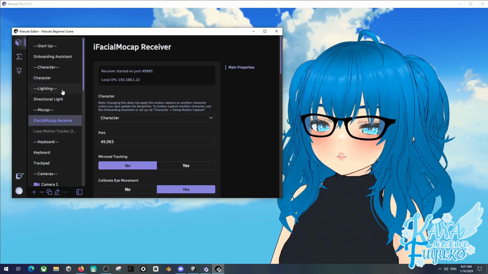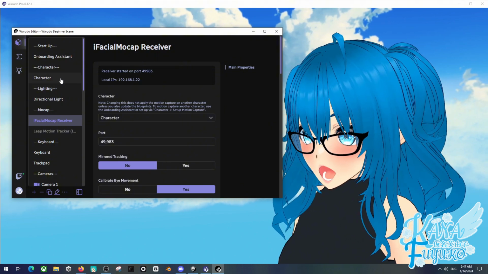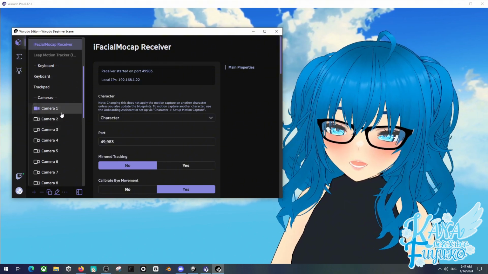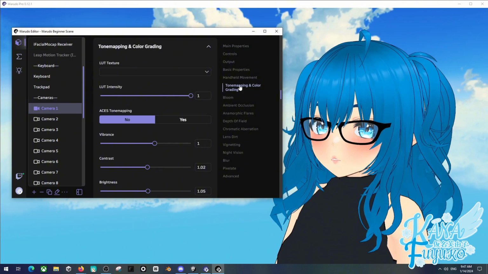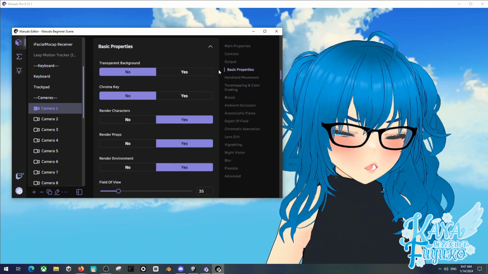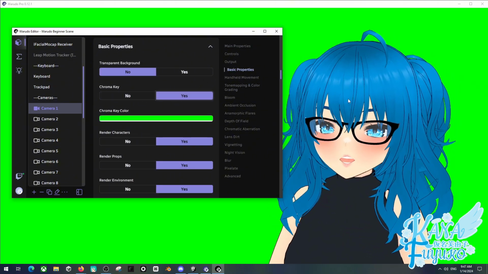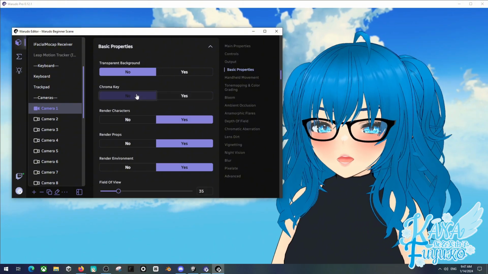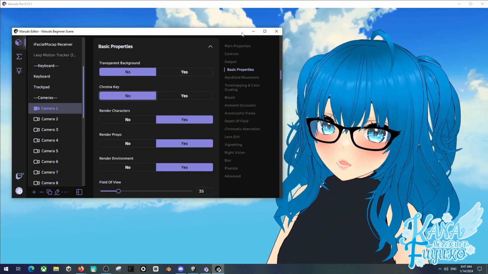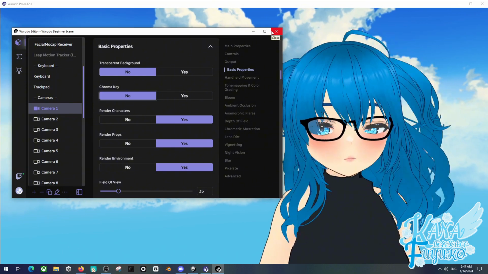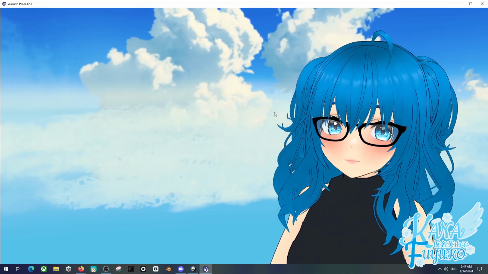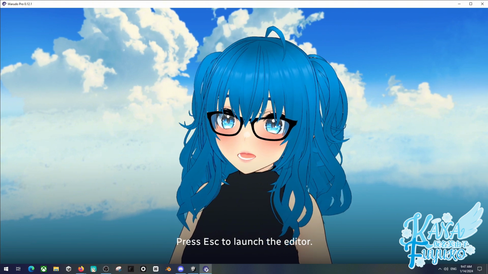Otherwise, if you really don't want to deal with Spout or anything like that, I will say in advance, if you really want to, there is chroma key. You could just game capture Warudo if you really want, but I don't recommend that. But, you know, up to you. Whatever works, it works. So, yeah. But I hope that this helps you out.